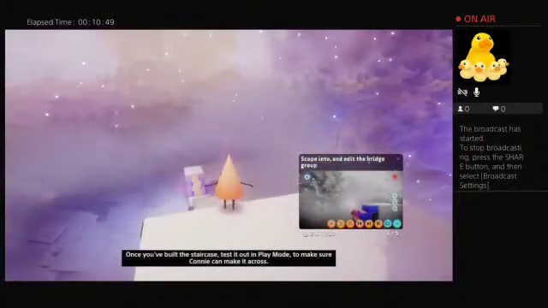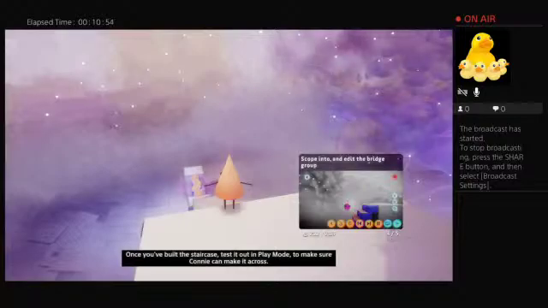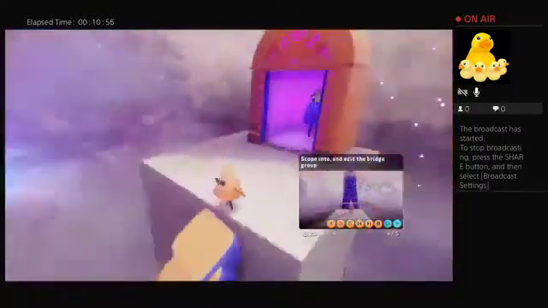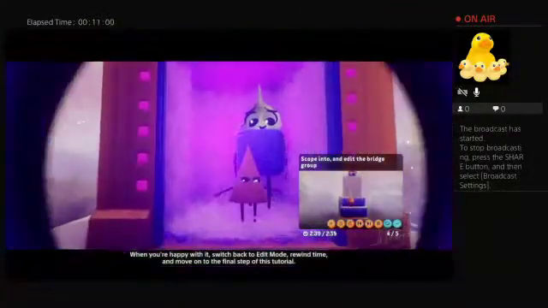Once you've built the staircase, test it out in play mode to make sure Connie can make it across. When you're happy with it, switch back to edit mode.